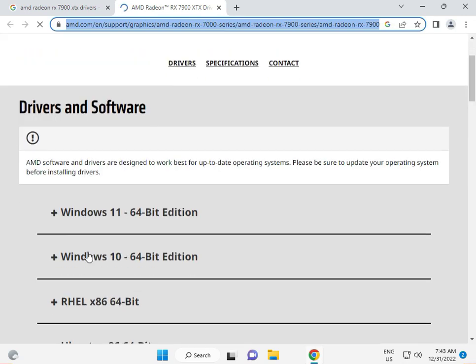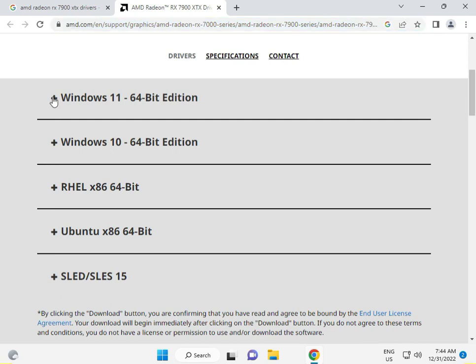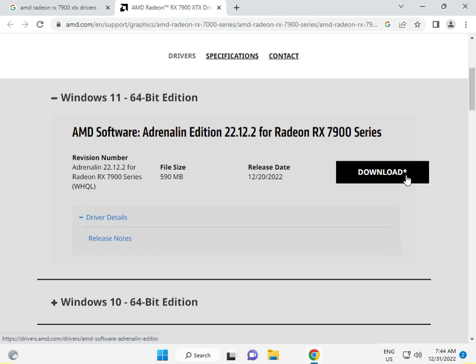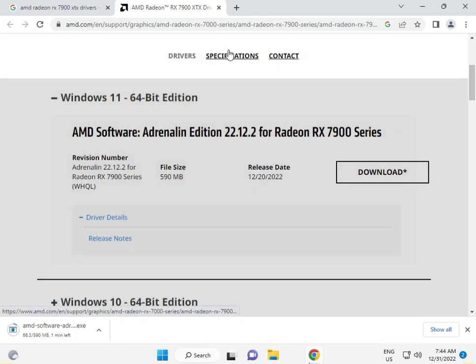Okay, when you come, you will see Windows 10 and Windows 11. This graphic card does not support Windows 7. If you're using Windows 7, please update to Windows 10 or Windows 11. Suppose you're using Windows 10, so click the plus button and then install. It is not required to fill up all details like mail and state, you can just click. If you want, you can take more time to fill up this form.